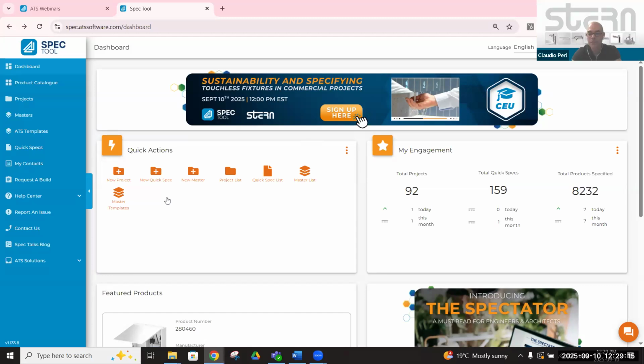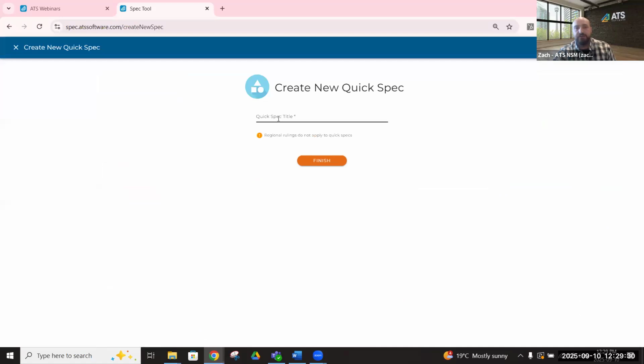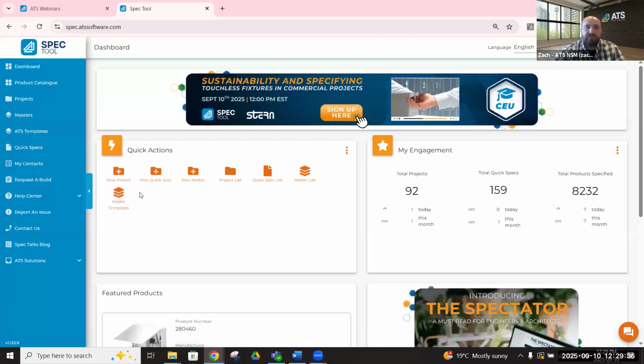Absolutely. So this is our dashboard. This is our home. This is how we get started. What are the different ways you can get started? We have different levels of detail for folders, basically. So you can create a quick spec, which is just a simple title. You could call this faucet, or you could call this partition, and get right into your product selection.